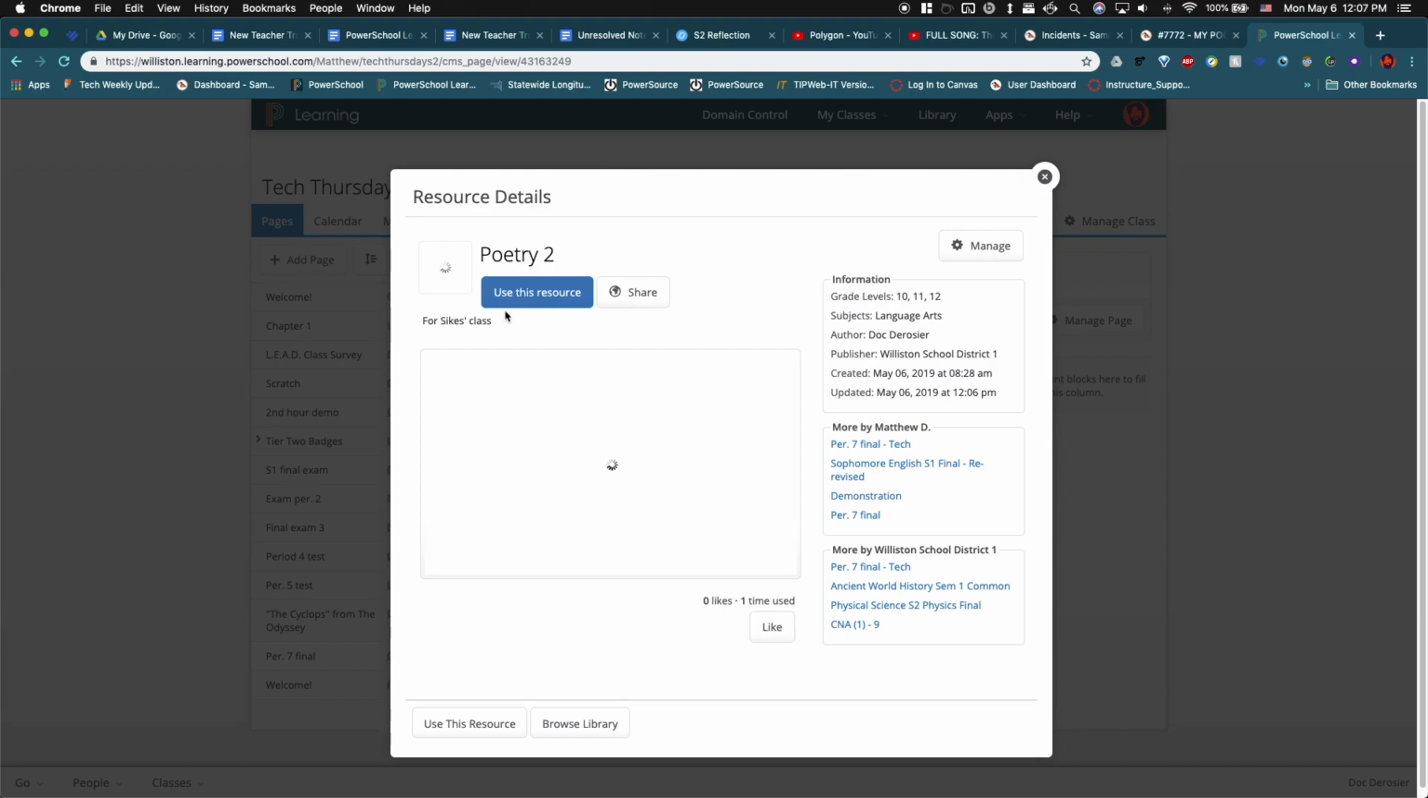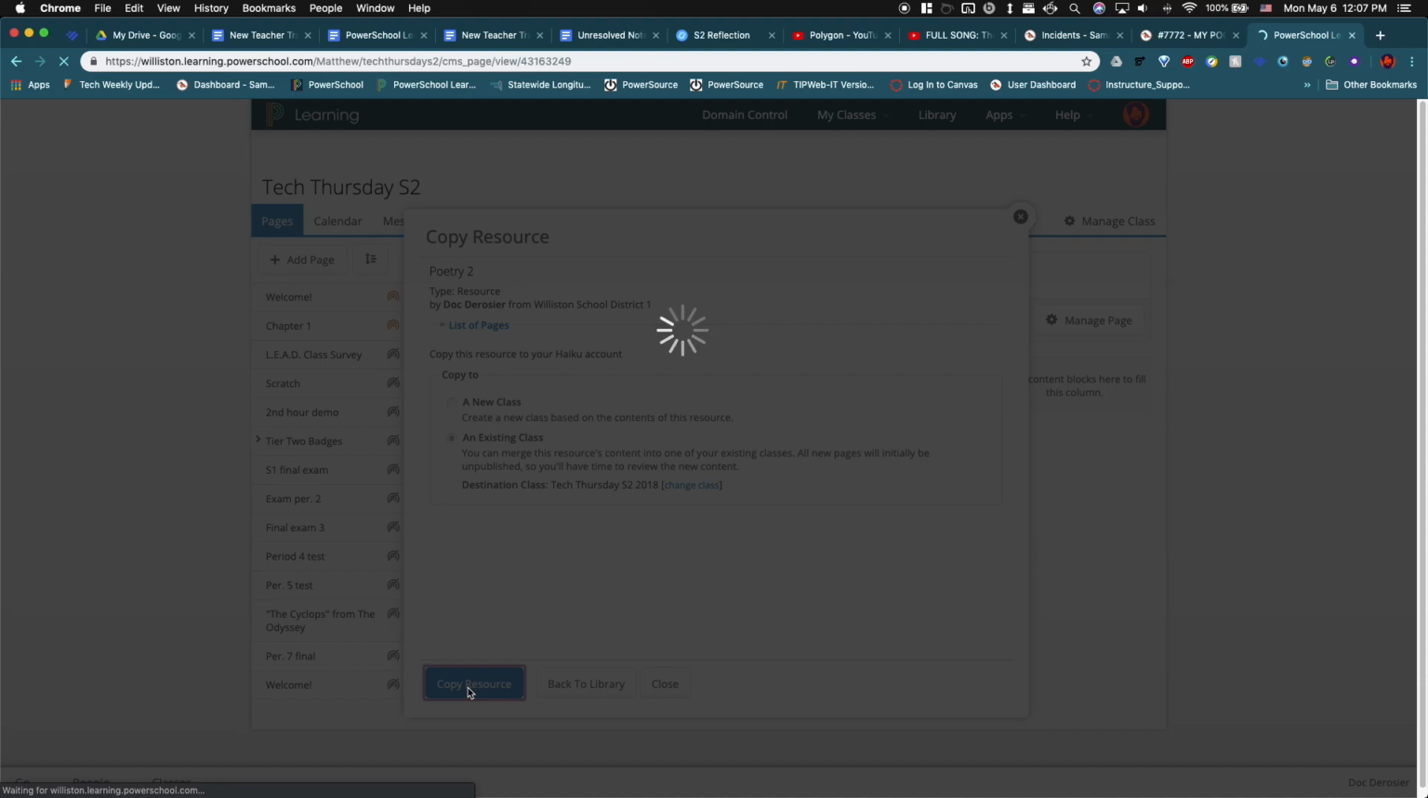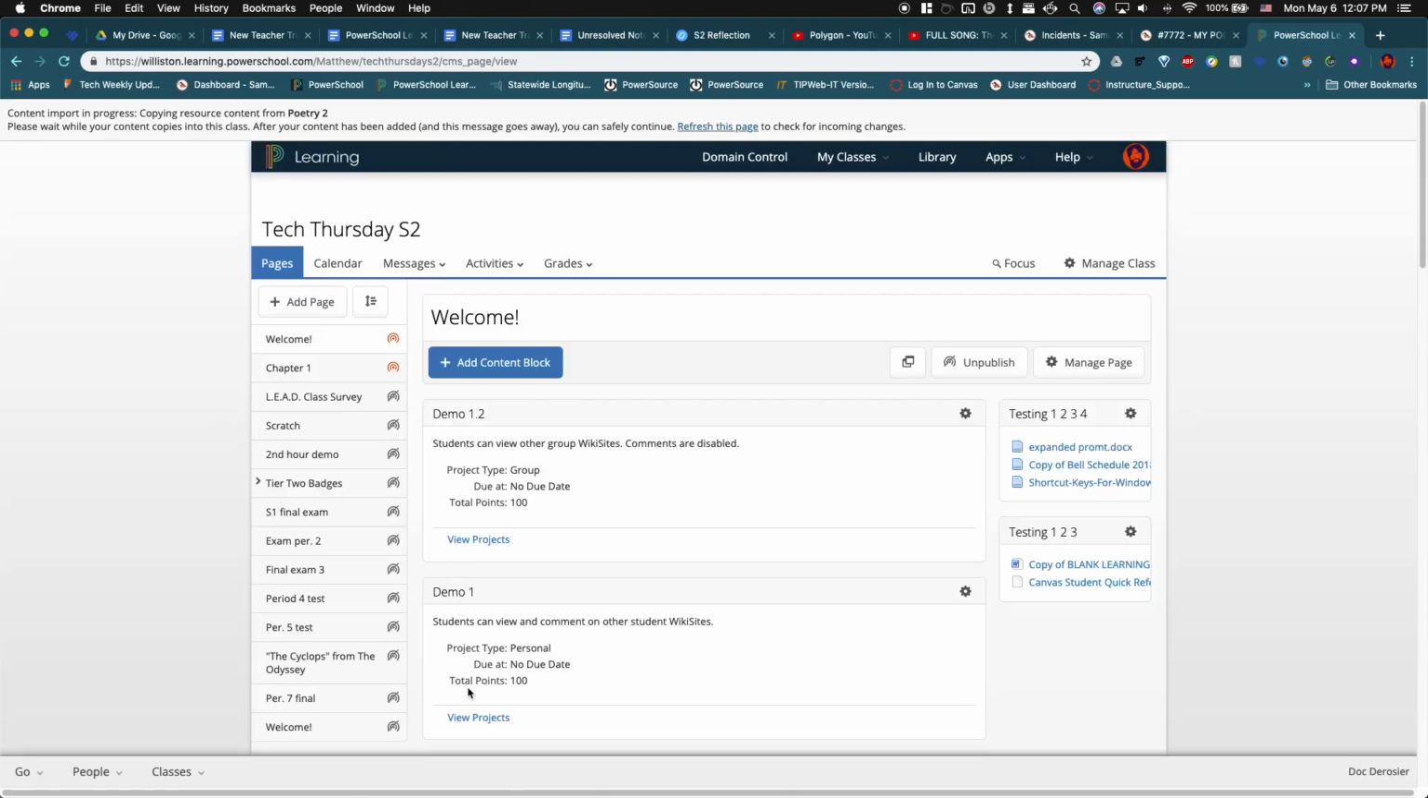So to add this to my class, I'm going to click Use This Resource. And it defaults to the class that you're currently in. If you needed to use this in a different class, you would click on Change Class. I'm just going to hit Copy Resource, and it's going to start pulling in all of that stuff that was on the library.